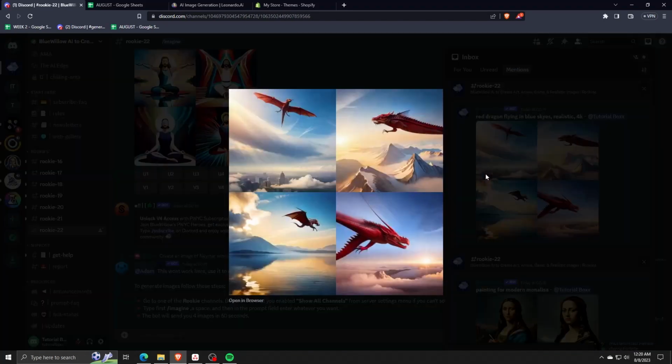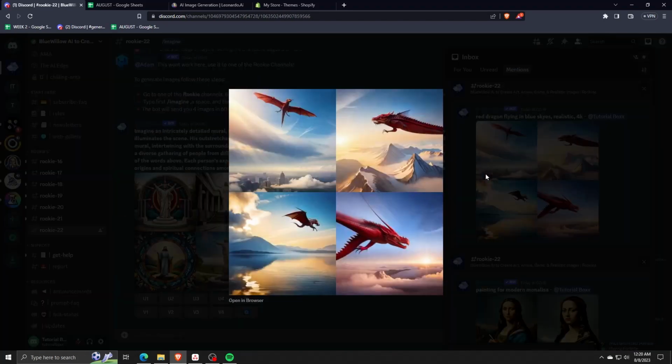And that's really all there is to using Blue Willow in order to create beautiful AI-generated images.